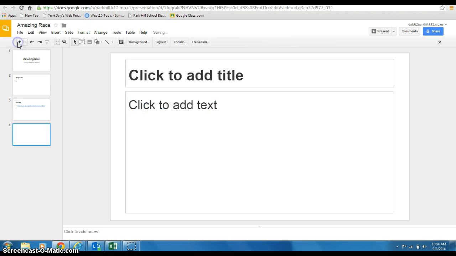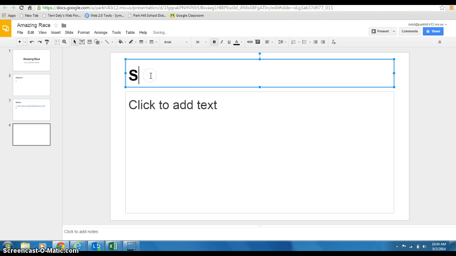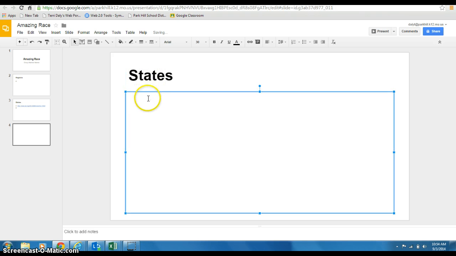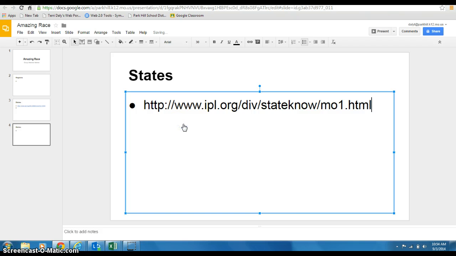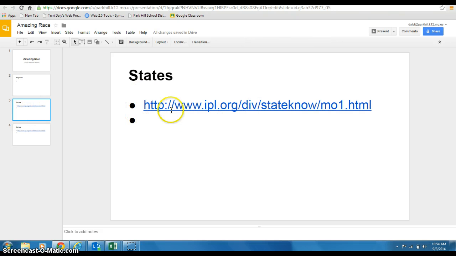Just go ahead and write states again, create bullets, and then paste that site in again and write more information. The reason I'm doing this is I want to know that every time I take notes on this page, that information came from here. So your teachers can say, I don't know if that's true. Can you tell me where you got that information? And you can show them and get back there. Okay?